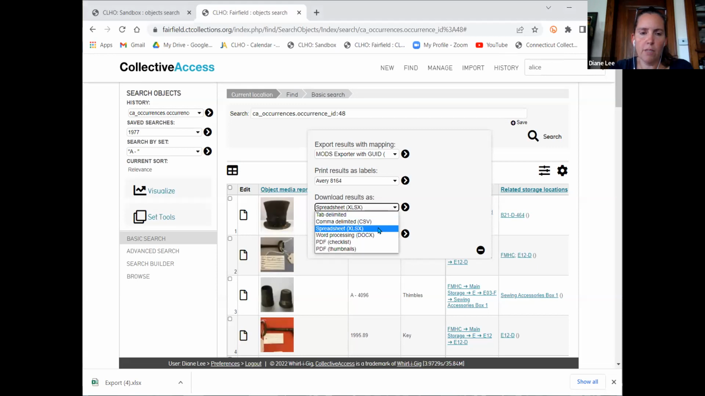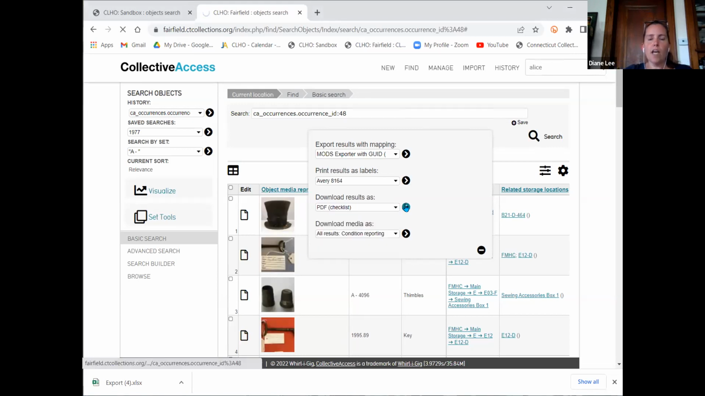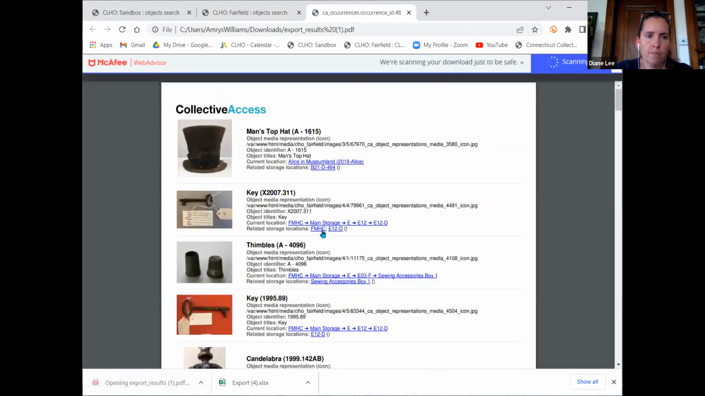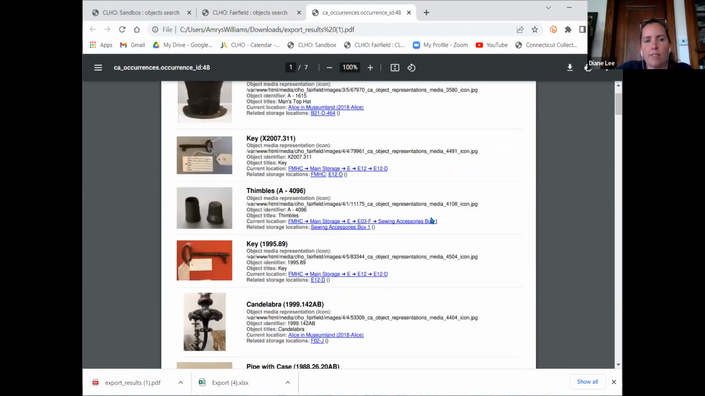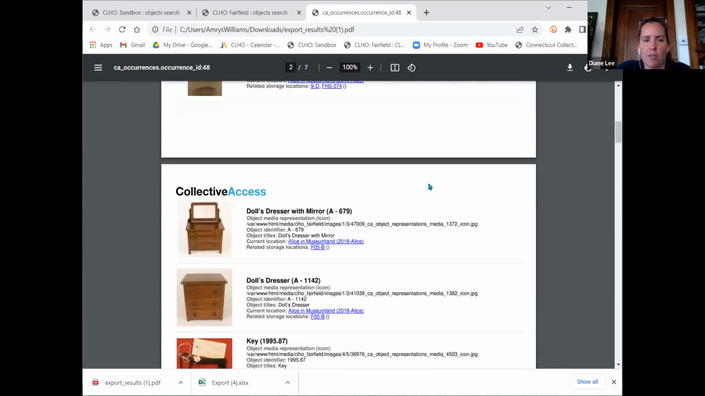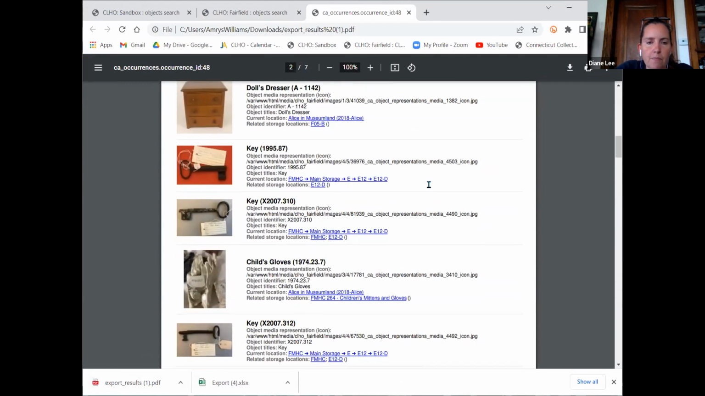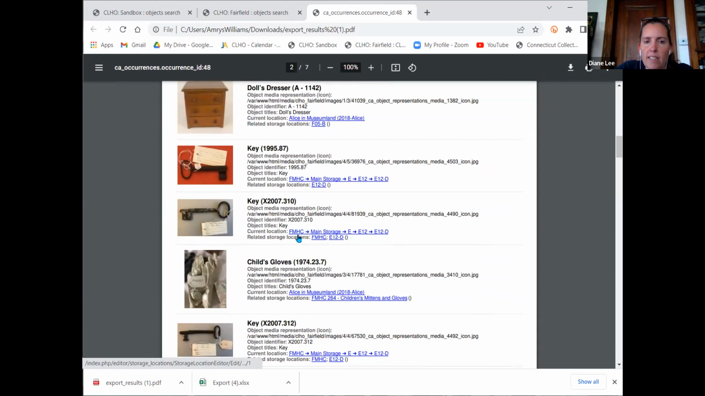So also, if you ended up doing the PDF checklist, you can also sort it before you do this. So if you wanted to sort by object name or number or something like that, you can do that. So here's the PDF version, if you just needed to run down to compare a bunch of stuff and do it that way. A little bit more hard to read, but it still has the main storage locations and related locations and all of that in it.